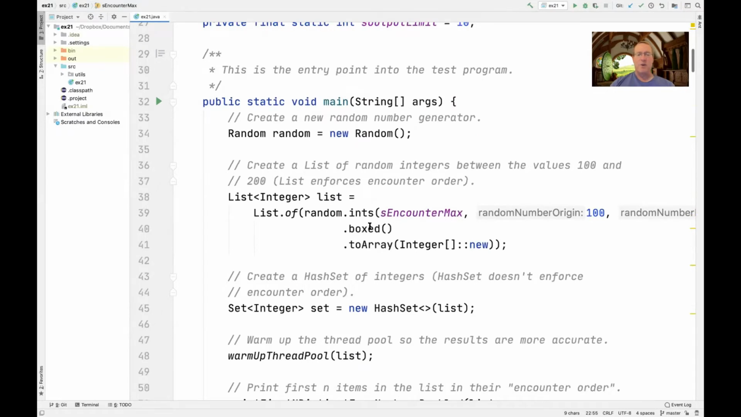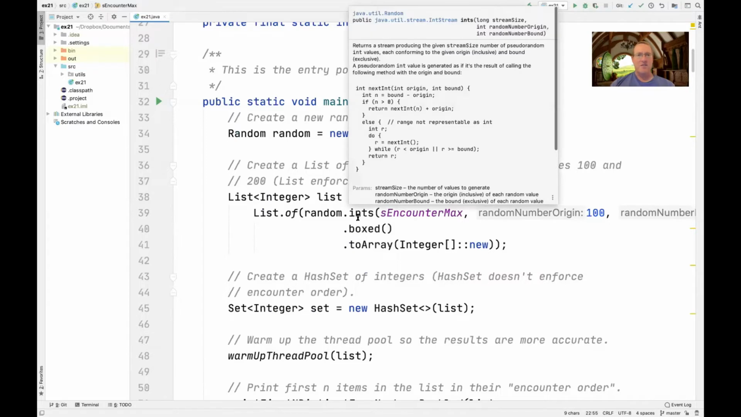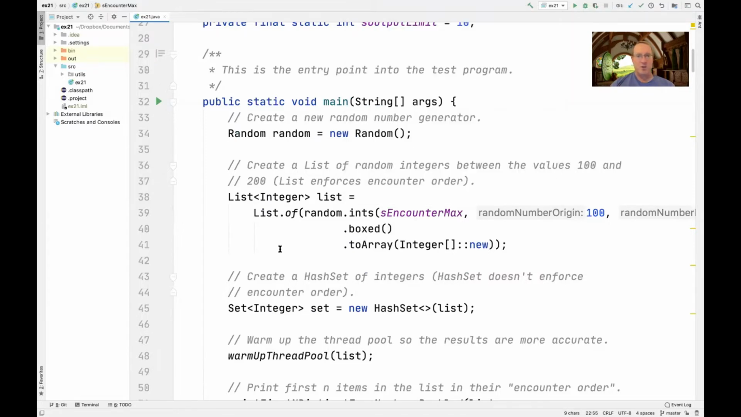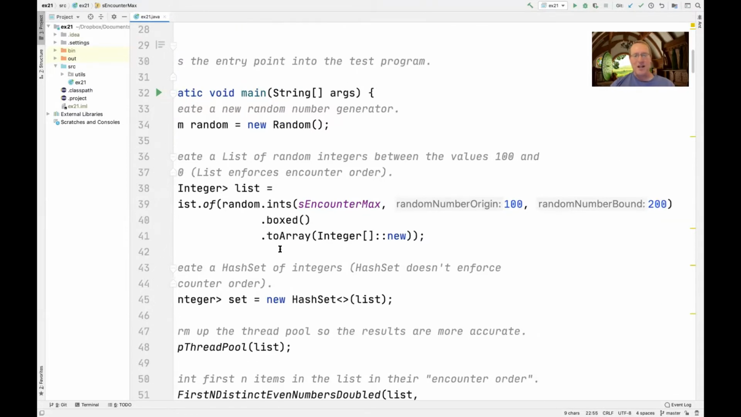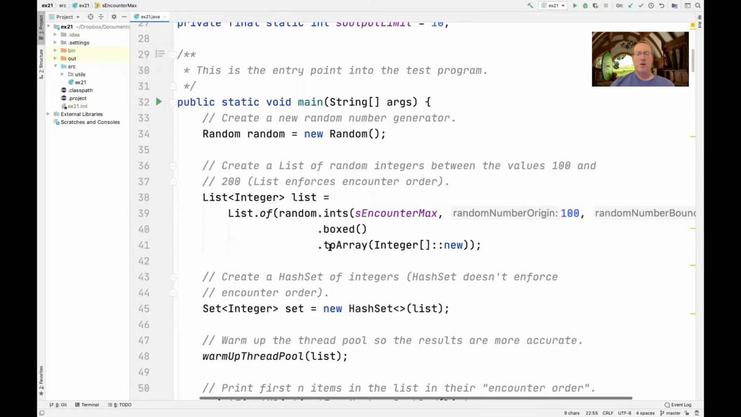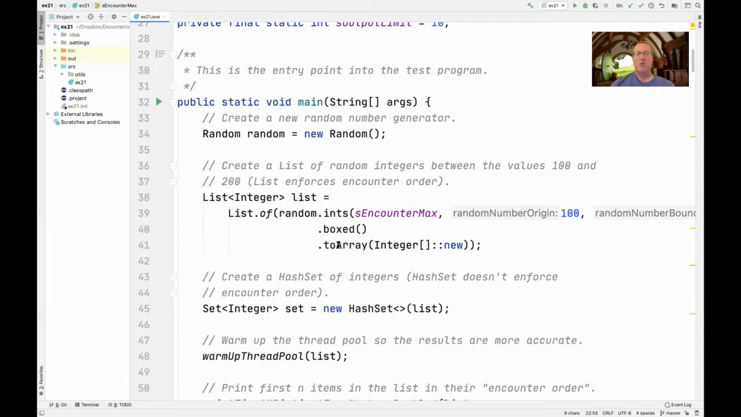We're going to generate a bunch of random numbers using the typical trick we use with the ints factory method on Random that generates a stream of numbers within a certain range. We're going to do it between 100 and 200. And we're going to make ourselves an array of integers. And then just for kicks, just to make it fun, I'm going to turn that into a list. So we're going to have a list of an array.